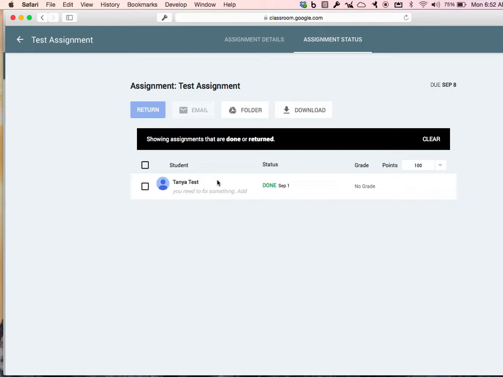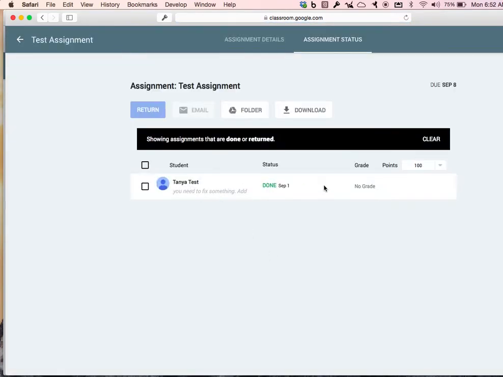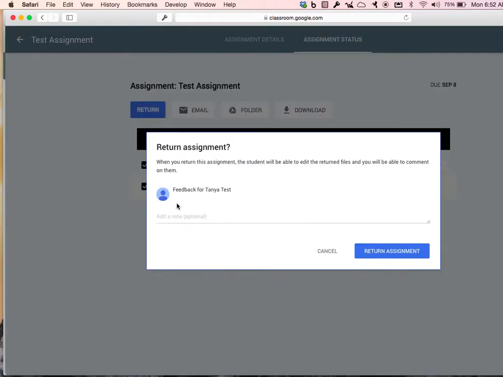So now that I'm in as the teacher, I can see the test student has actually completed the assignment. I can now give them some points, 100 out of 100, and say return. When you return the assignment, the student will be able to edit it and return files. They will be able to comment on this. So I'll just say, great job, return assignment.